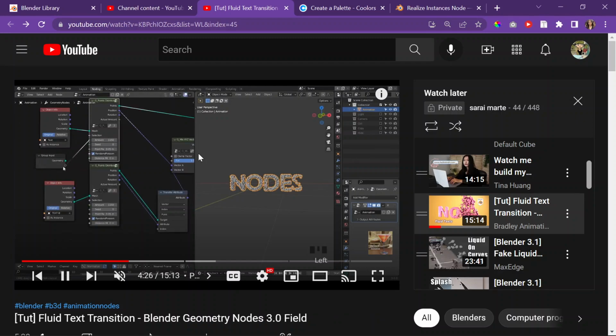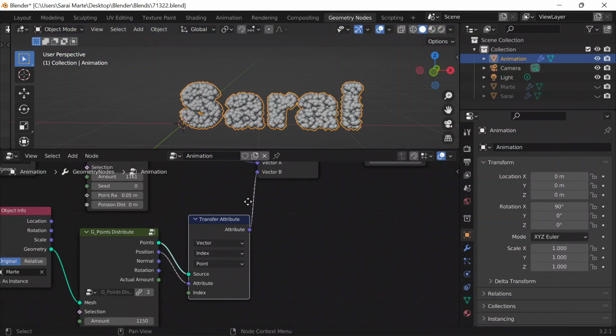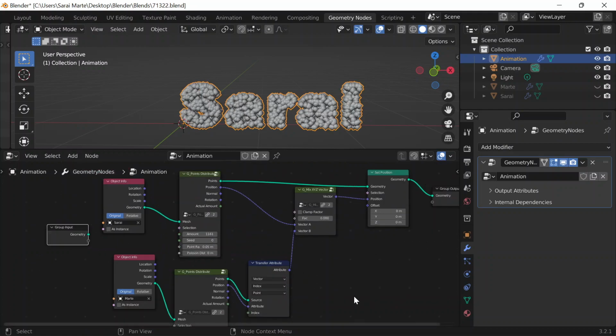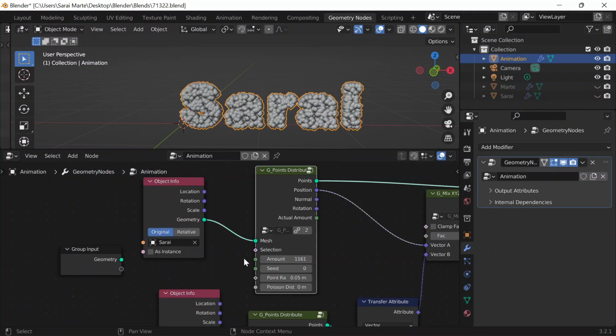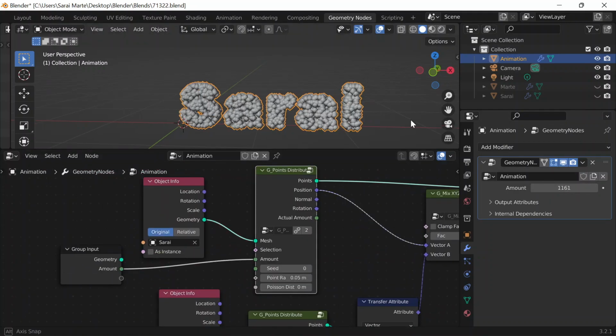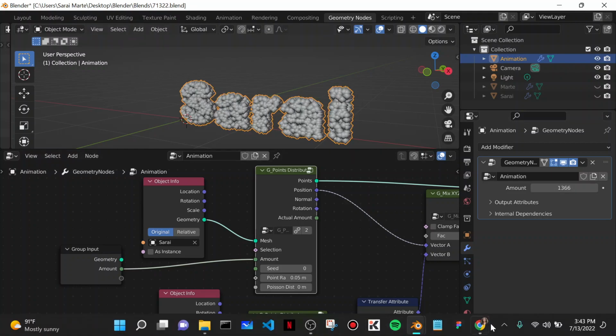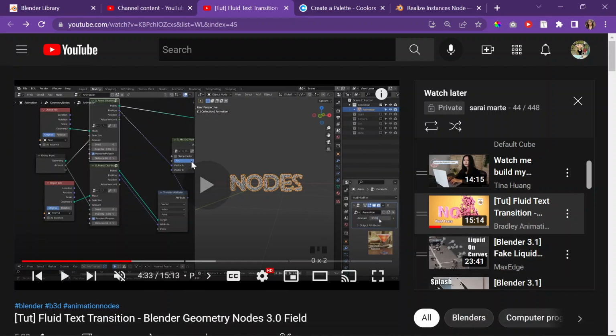Group input. Okay, there's already a group input here though, so I just have to go here and select the amount and put that in there, and now I can decrease the amount and then increase the amount. Beautiful. All right, moving on.